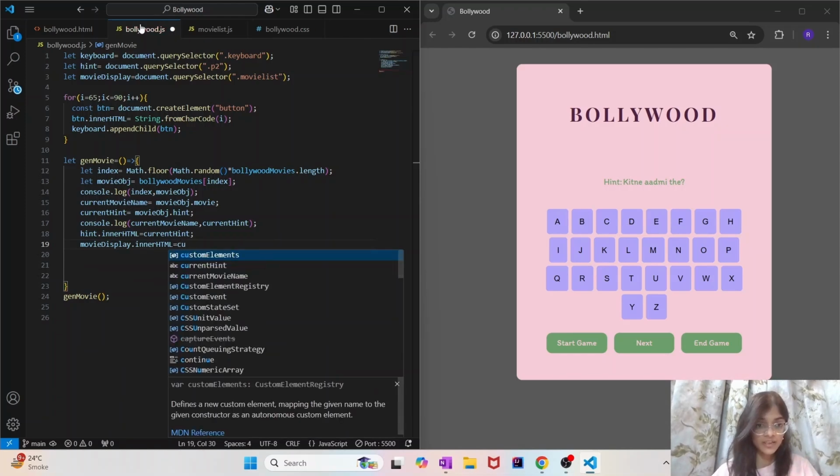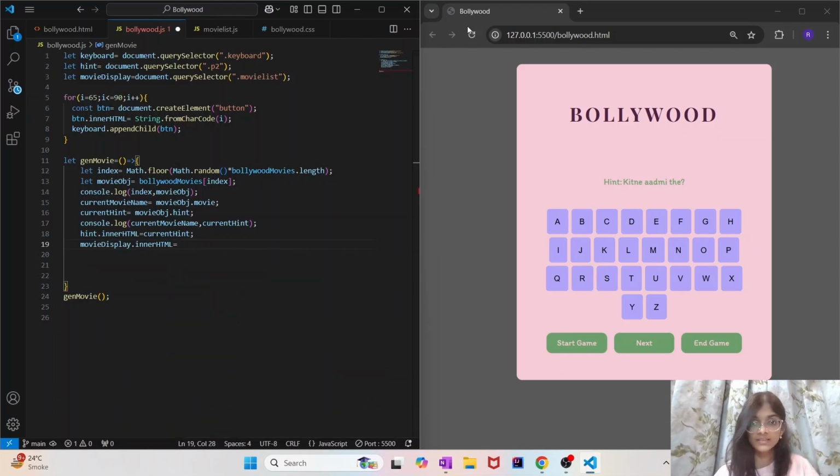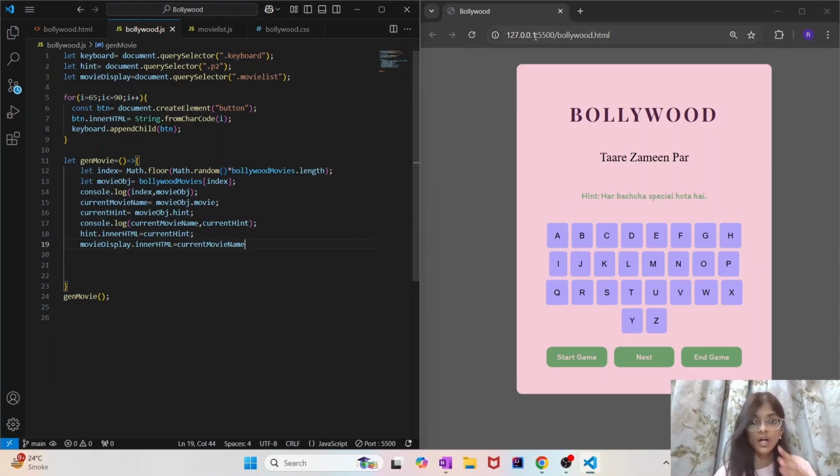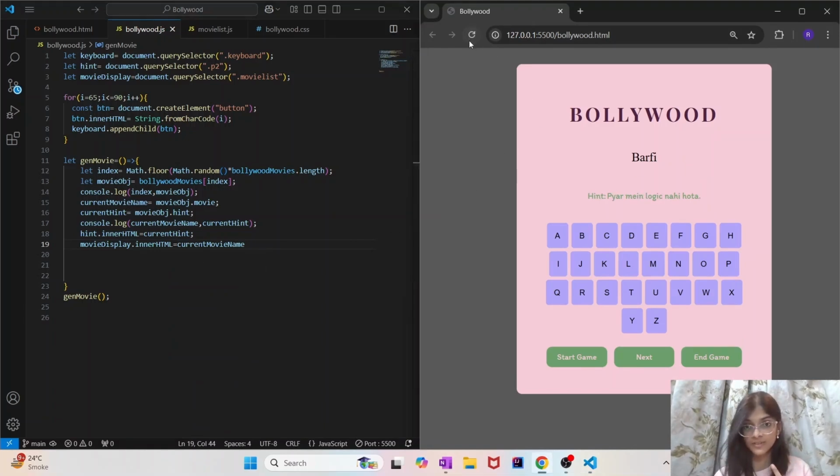So the first thing that we need to do is, let's first take the current movie name. So how are we going to use the split? Oh wow, it's being displayed here. Oh yeah, I just wrote the current movie name, so it's being displayed here.